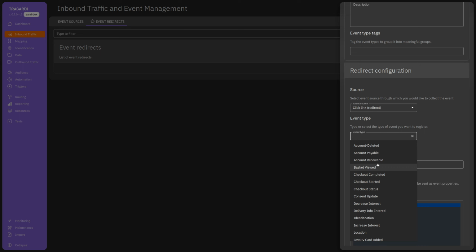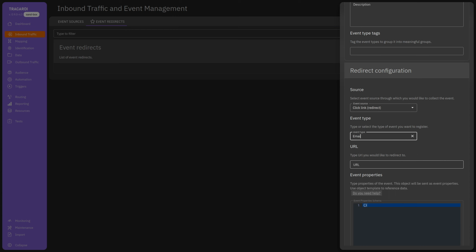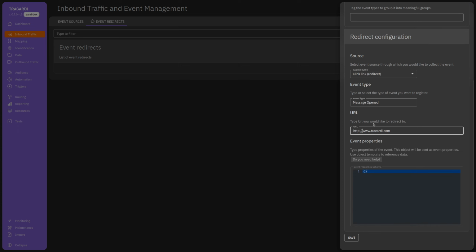Why is it useful? You can create links, for example for campaigns, and whenever somebody clicks one, you get an event in Tracardi. So you can say, for example, email message opened. And whenever somebody clicks that link, I would like it to be redirected to a page. I can also set some properties.